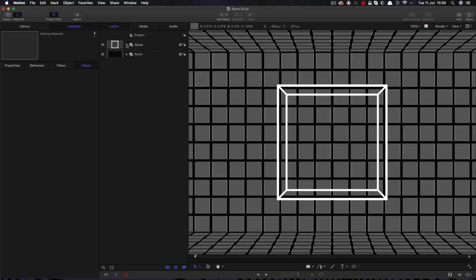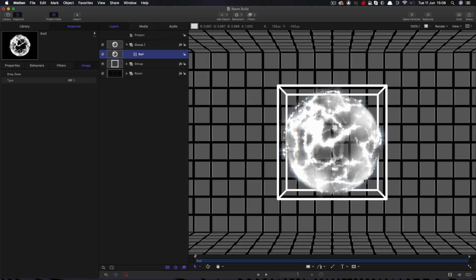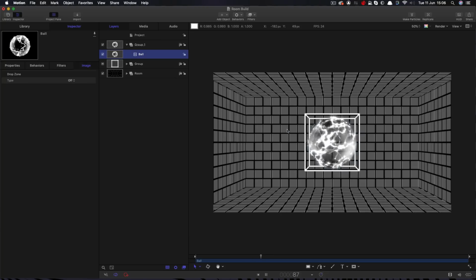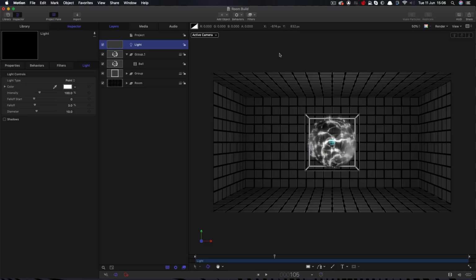Now we can add in our ball object. So I'm going to make a new group for this. Object, new group. I'm going to go to import and import that from there. And it sits in the middle of our box, looking like that. So next what I'm going to do is add a light, turn everything to 3D, like that.